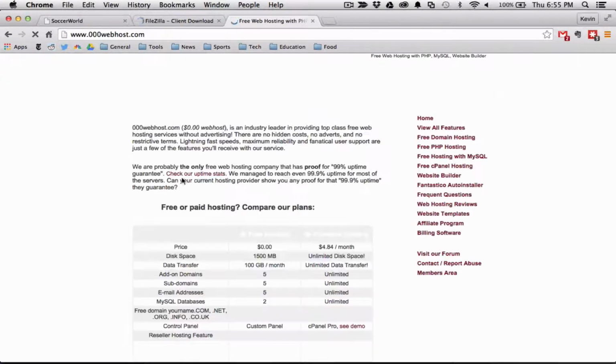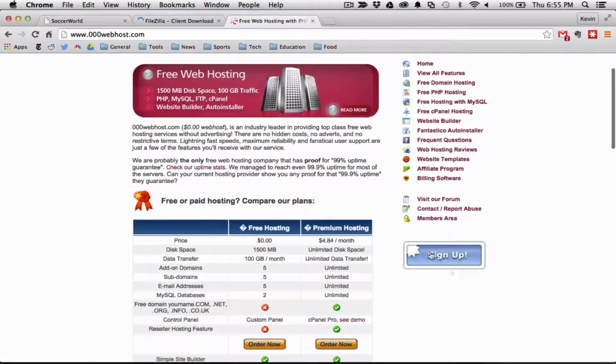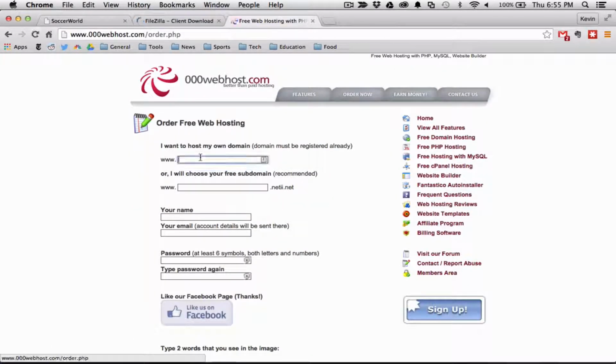So if you go here, there's a premium and there's a free one. I'm just going to go to sign up. I do not want to host my own domain because that would cost money, so I am going to use this free subdomain. I already used SoccerWorld in another one when I was testing this out.